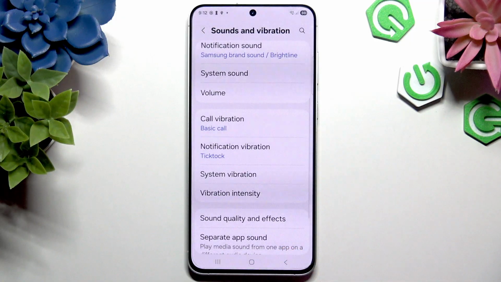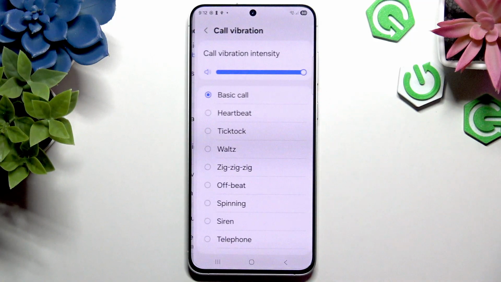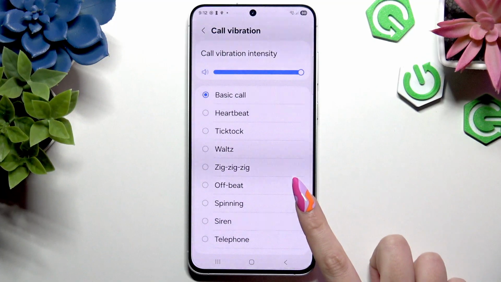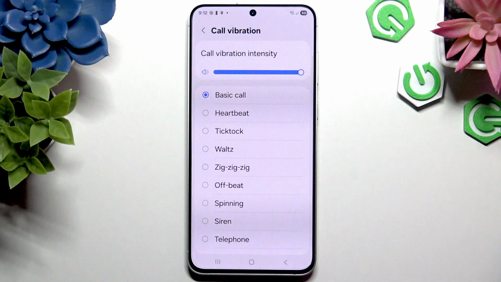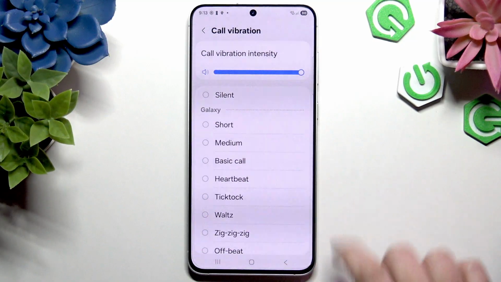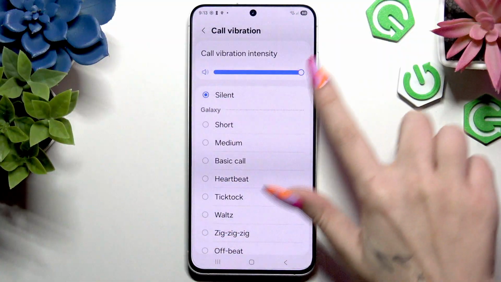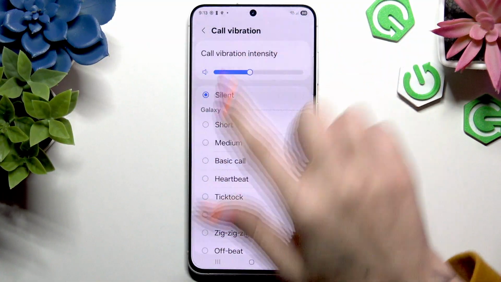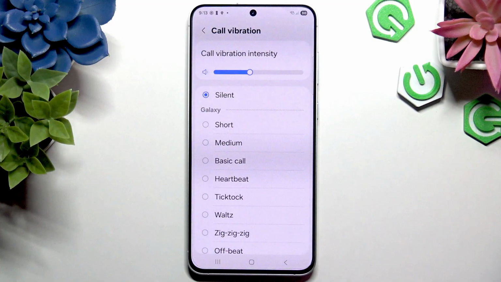Now scroll. Tap on Call Vibration here. Pick one of those patterns to apply the best one for your incoming calls. And also adjust intensity of it thanks to this slider at the top. To disable it completely, select Silent.